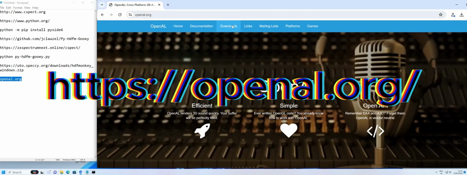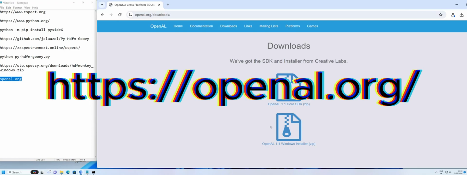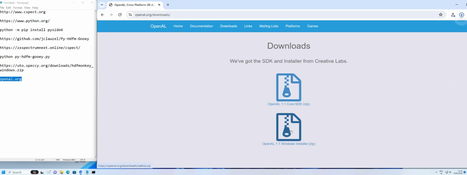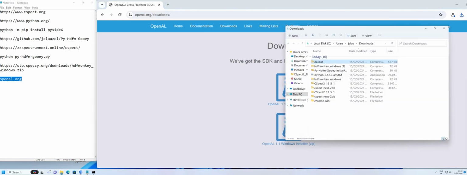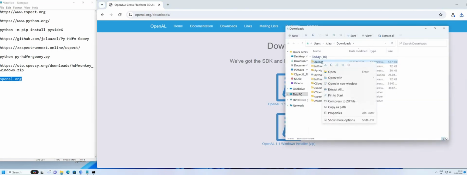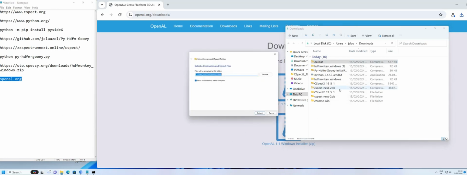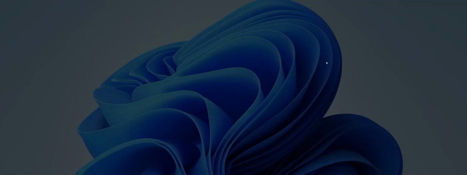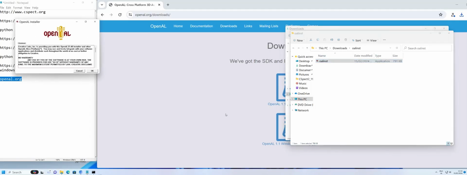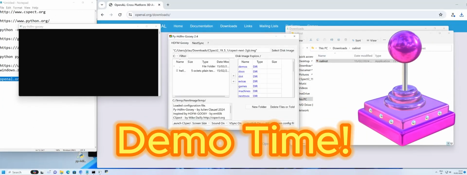For sound to be played using CSpect, you need the OpenAL library. So download from OpenAL, extract the zip, and run the setup, oalinst. Very simple. Click yes. OK. And you're good. Now CSpect should be able to play the sound on your machine.